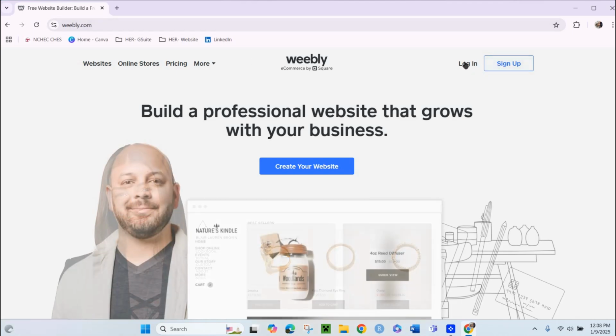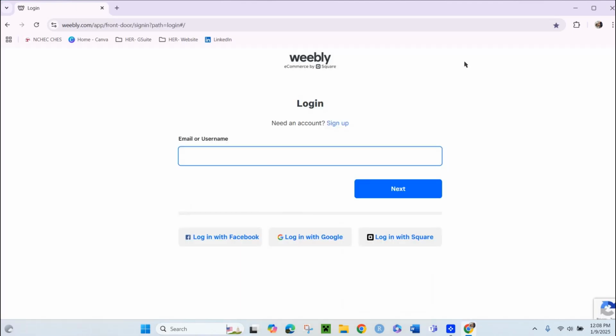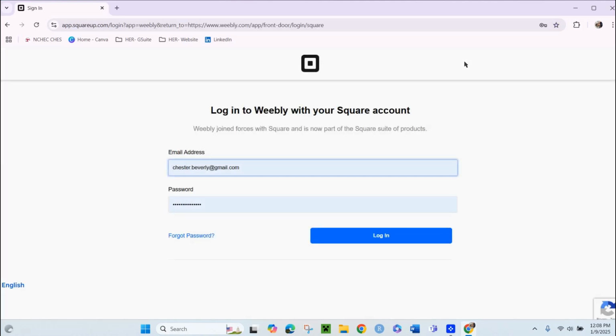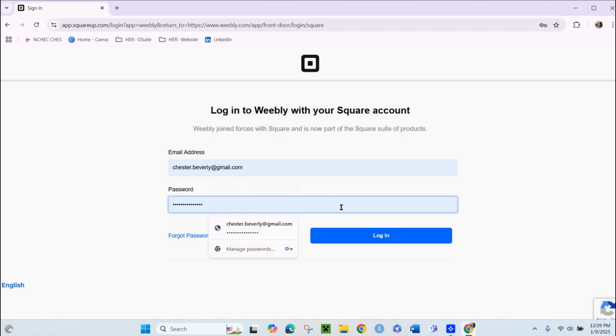Log in, sign up, but of course we're just going to click log in, enter the username and password that I sent to you, and then it sends us to a second login page sometimes. Because Weebly and Square merged, Weebly still has its own account, but now there are some Weebly accounts that are owned by Square, and ours is owned by Square. So you retype in my email address and then you type in the password here.